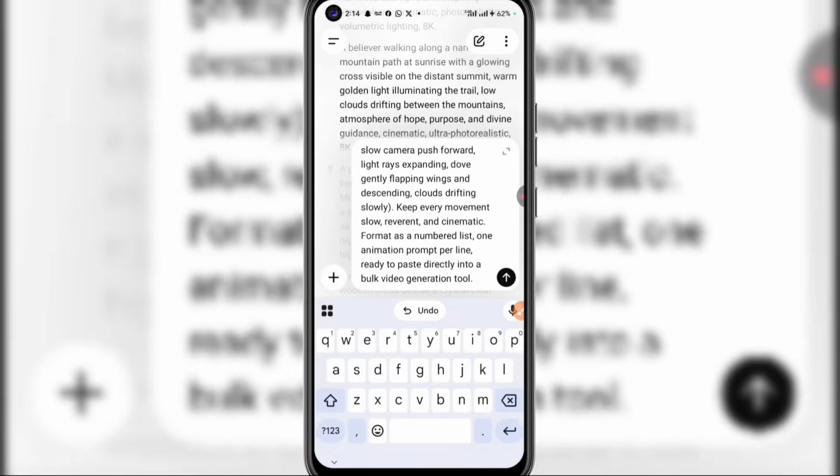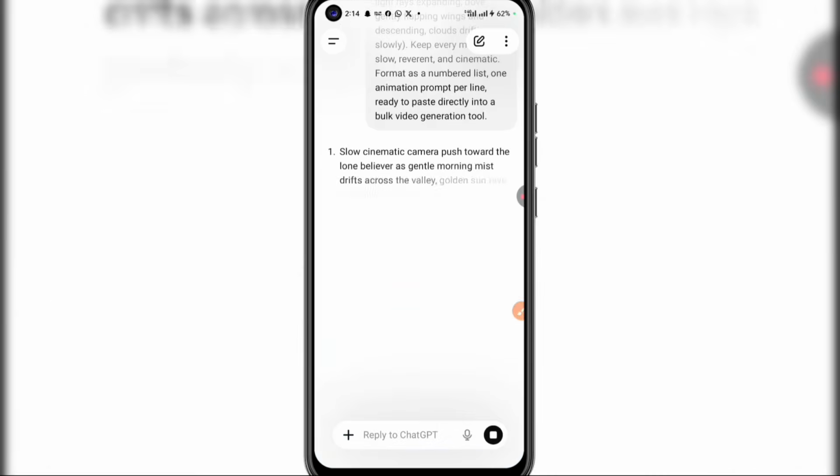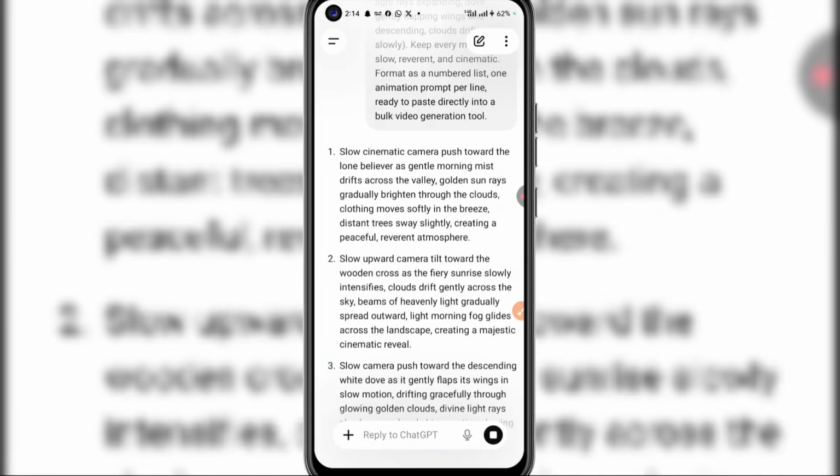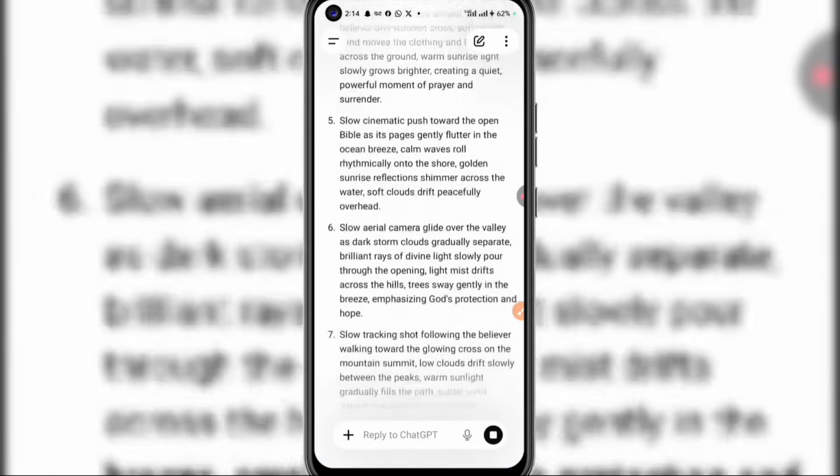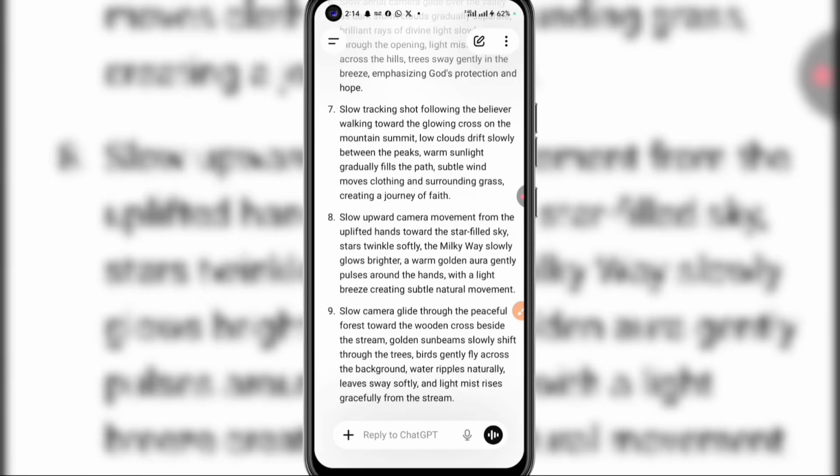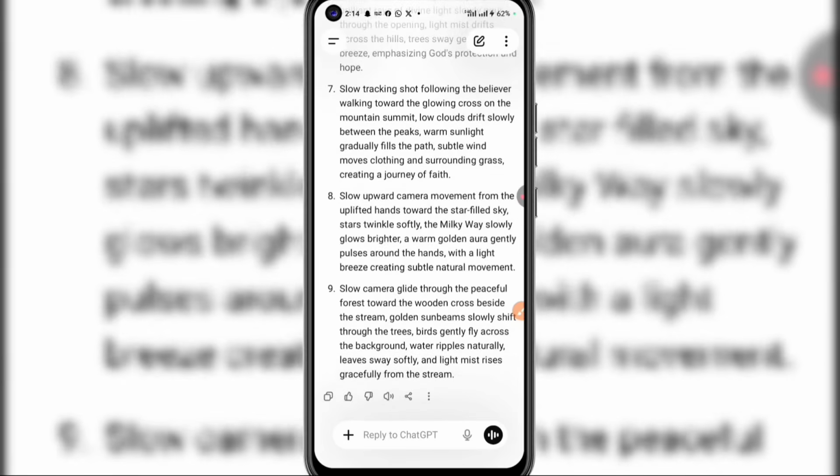This prompt is for the bulk animation prompt. So let's just send. You see how ChatGPT is generating the whole animation prompt for us. This thing is actually very simple and easy to do. So we have generated all the necessary prompts that we are going to be needing for this bulk generation. So now let's move to the next step.